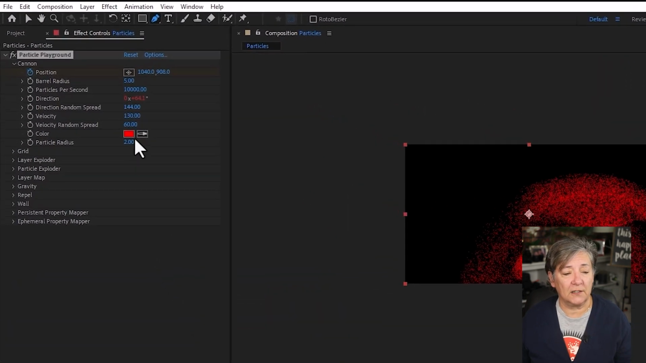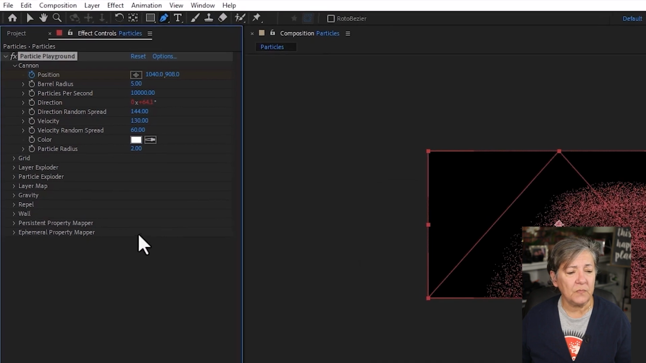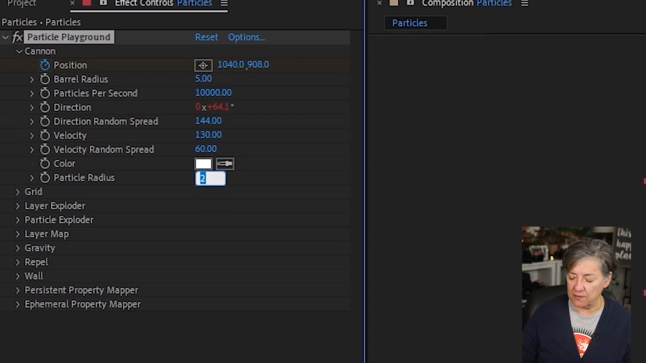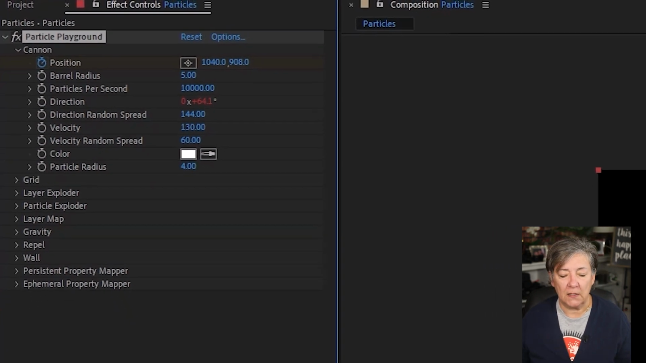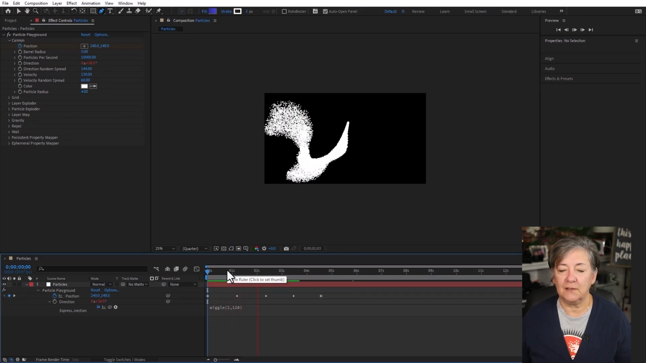Then we have the color. I'm going to change these to white. And then the particle radius. That's how big each and every particle is. I'm going to change this value to a 4. That way our particles are much larger.